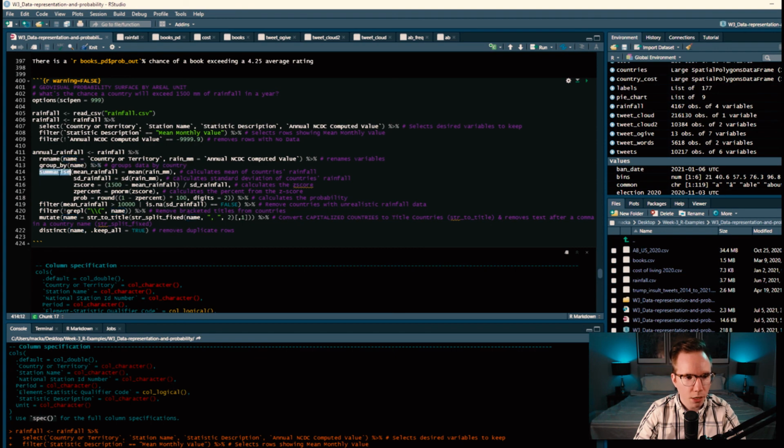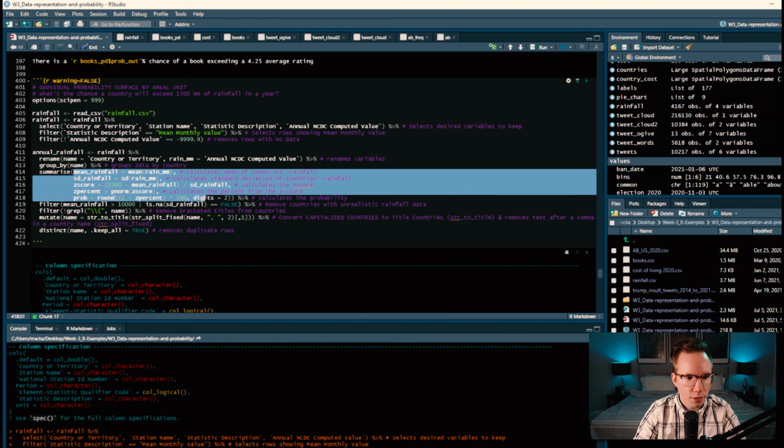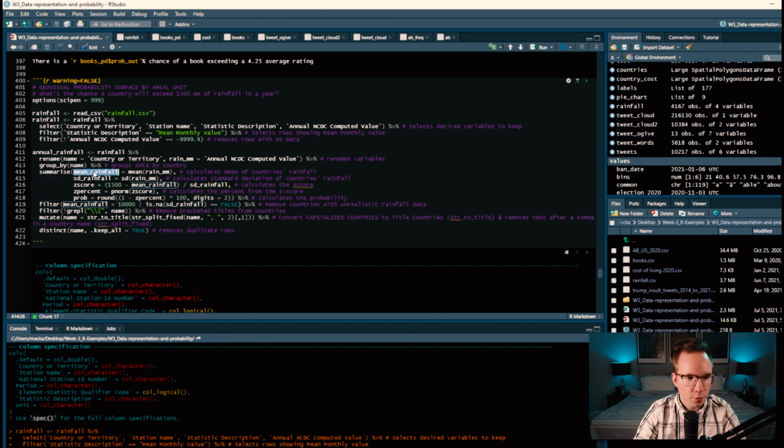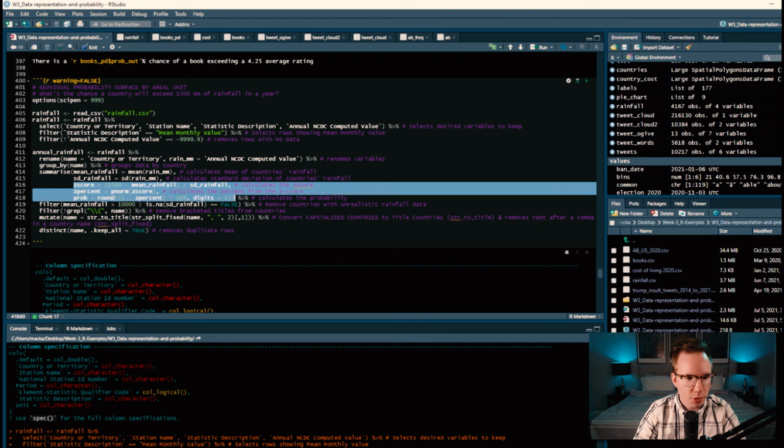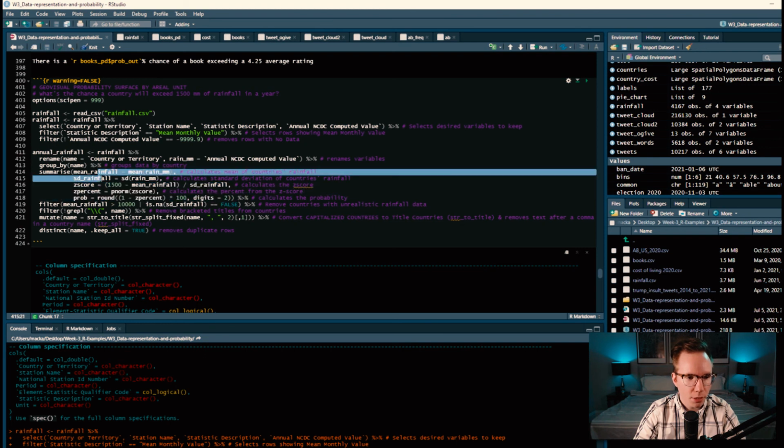We're going to then pipe that into the summarize function. We're going to create a bunch of different variables. First one is mean rainfall, so that is just the mean of rainfall. Standard deviation of rainfall, which is SD of rain millimeters. And then we can create the z-score, z%, and probability based on these two variables that we just created.